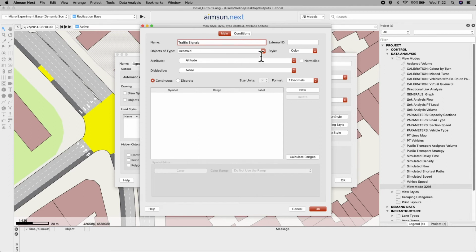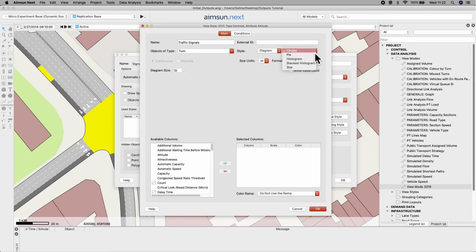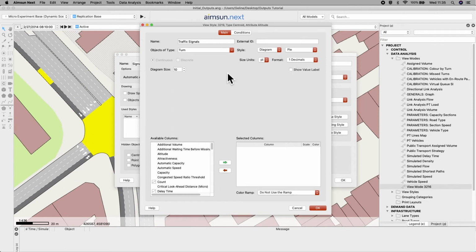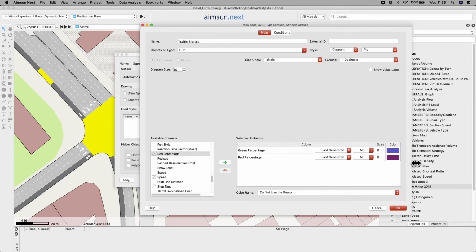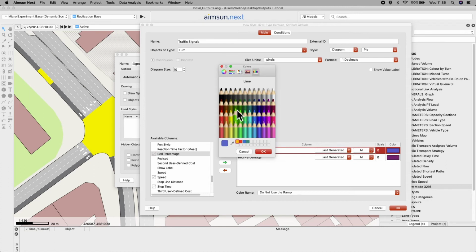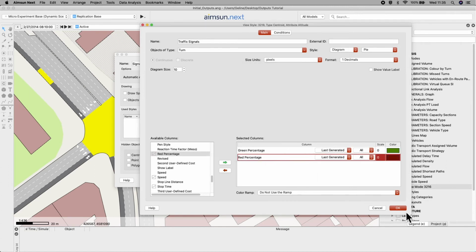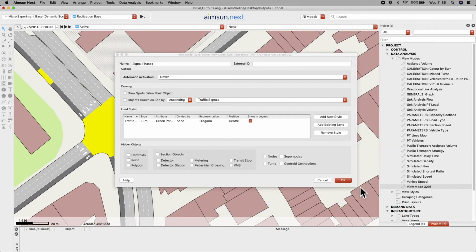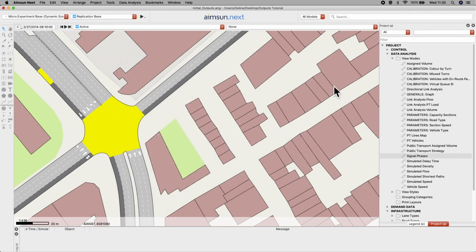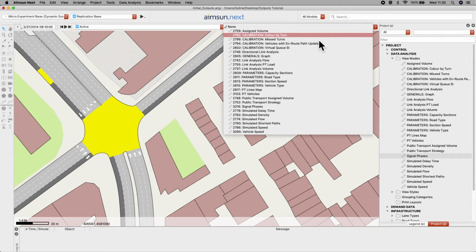In Objects of Type, select Turn. In Style, select Diagram, and then Pie. From the available column list, add green percentage and red percentage to the selected columns. Modify the colors to match the signal. Click OK to save the changes for the view style and for the view mode, and then activate the signal view mode.